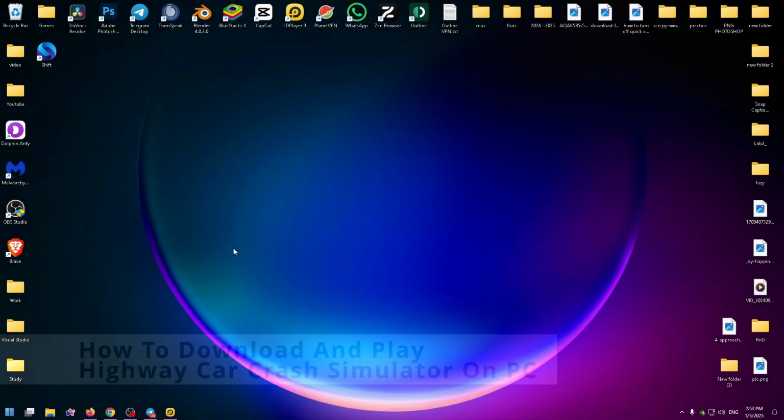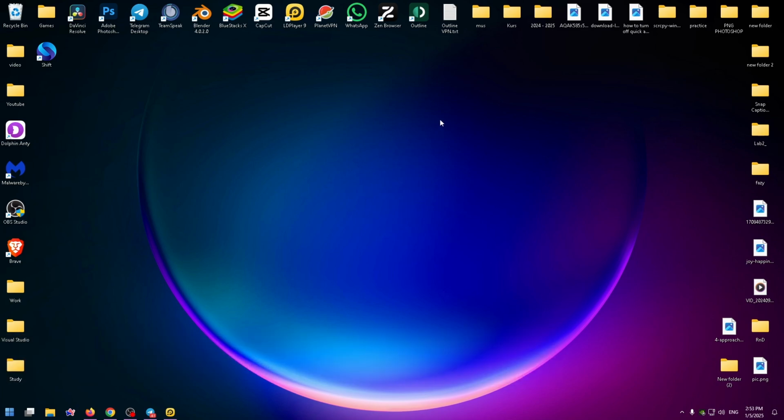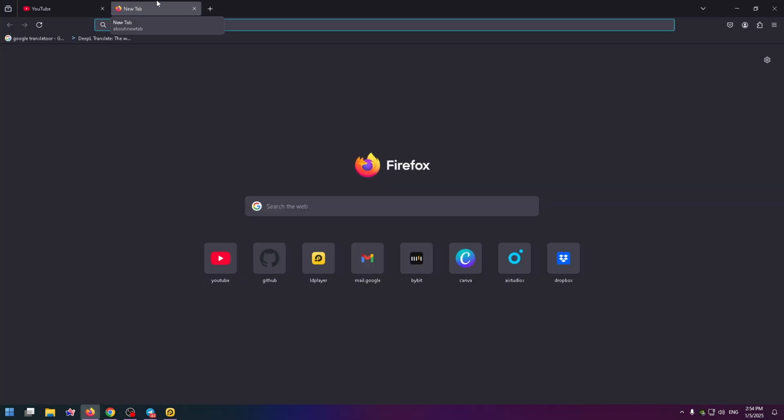Today I'll show you how to download and play Highway Car Crash Simulator on your PC or laptop. Highway Car Crash Simulator is a mobile game, but there's a way you can play it on your PC. All you need to do is install an Android emulator, such as LD Player, BlueStacks, or MuMu emulator.